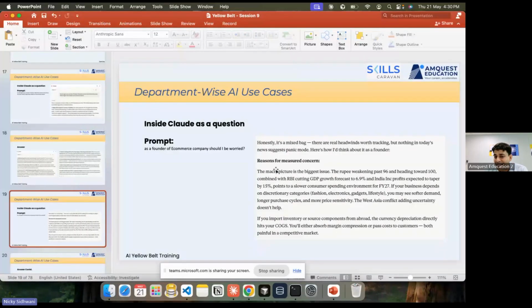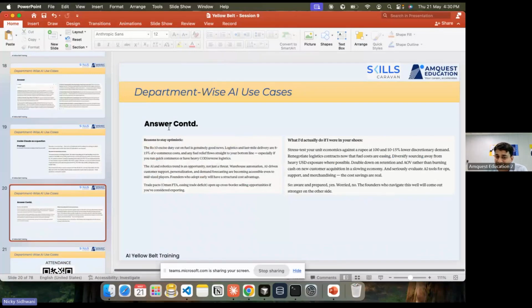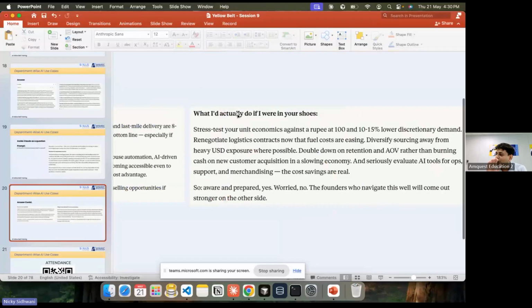Honestly, it's a mixed bag. Reasons for measured concern, it gave me the reasons. All right. Then it gave me reasons to stay optimistic in that domain, which is e-commerce. And then it also tells me what Claude would do if Claude was in my shoes. All right. So it says, should you be aware and prepared? Definitely. Should you be worried? No. Because the founders who do this well will come out stronger on the other side.